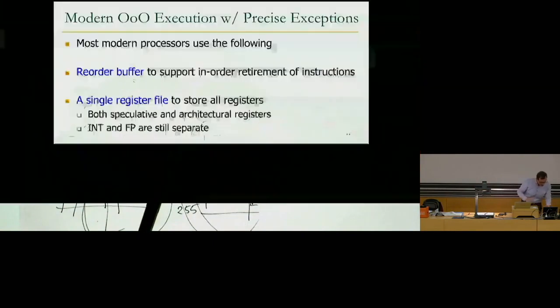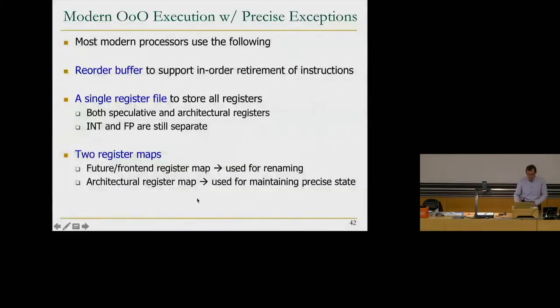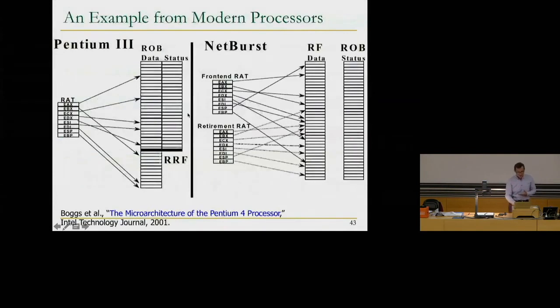So if you go back over here, that's exactly what this slide means. You have a future front-end register map used for renaming and an architectural register map used for maintaining precise state. So I showed you this picture earlier. Ignore the left part of it. The right part of it is something like Intel Pentium 4. This was actually Pentium 3. I said it incorrectly yesterday. This was Pentium 3. So if you look at Pentium 4, it's exactly a machine like what I've shown in this now messy picture.